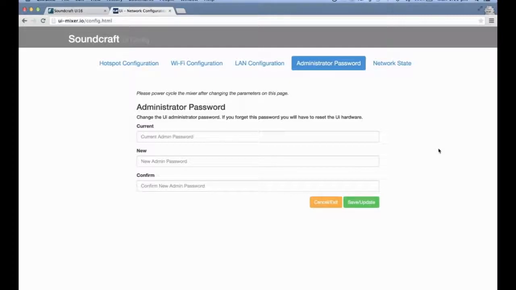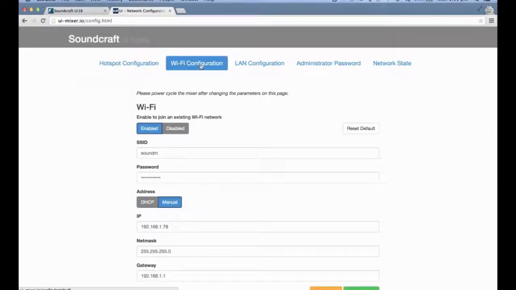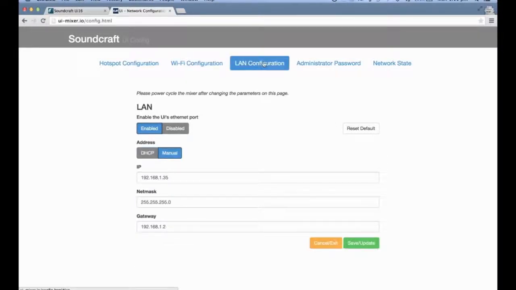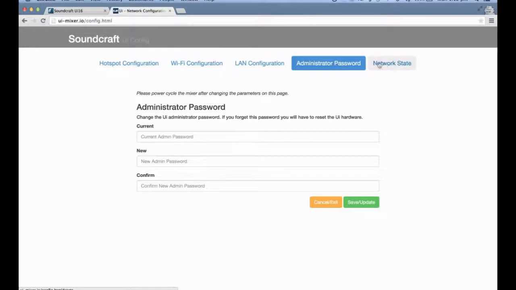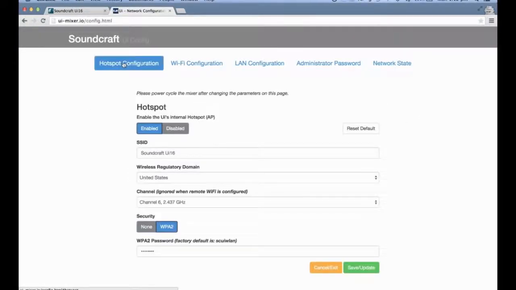Let's take a look at the network configuration pages. They are very similar to the settings you would find on a normal router, just like one you may have at home. There are 5 pages in the network configuration: one for hotspot configuration, Wi-Fi configuration, LAN configuration, administrator password setup, and an overview page for the network state. Let's configure the UI's hotspot.